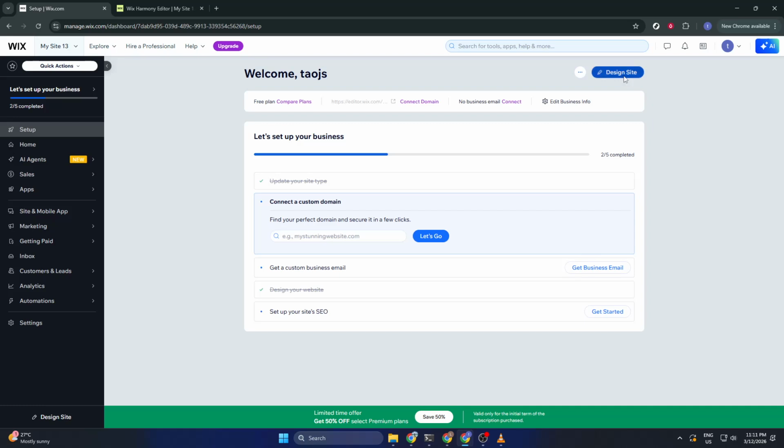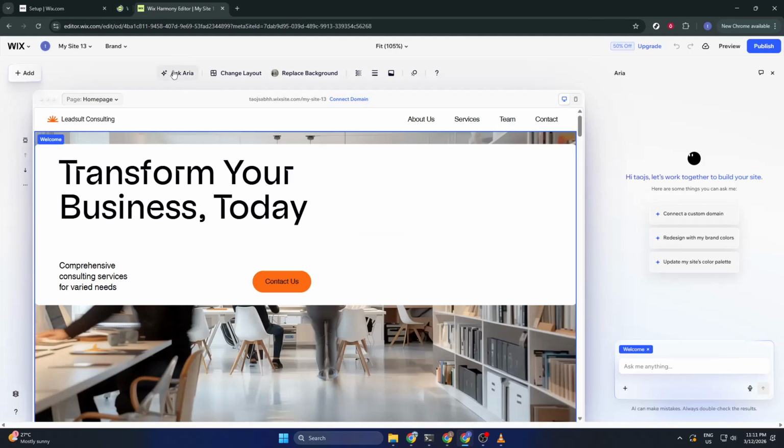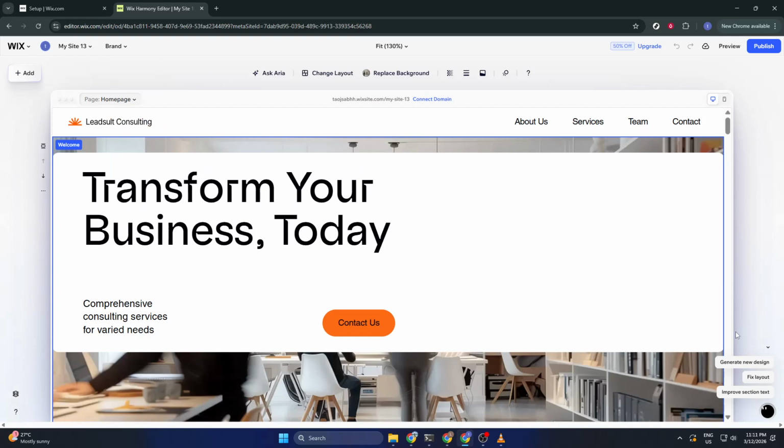Look for the option labeled Design Site and click it. This opens the Wix editor for the chosen site. If you don't immediately see Design Site, first click into the site card, then look for editing options. The goal here is simply to open the visual editor so you can make changes to your pages.